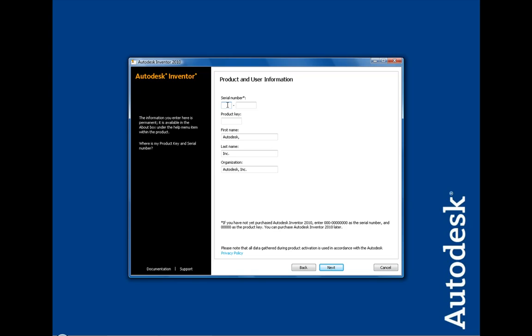In this section you will have to enter your serial number and product key. If you have purchased Inventor and are installing a trial version, you can type in 00 in serial number, which will work for a 30 day trial period. At the end of 30 days you will need to activate to continue using it.